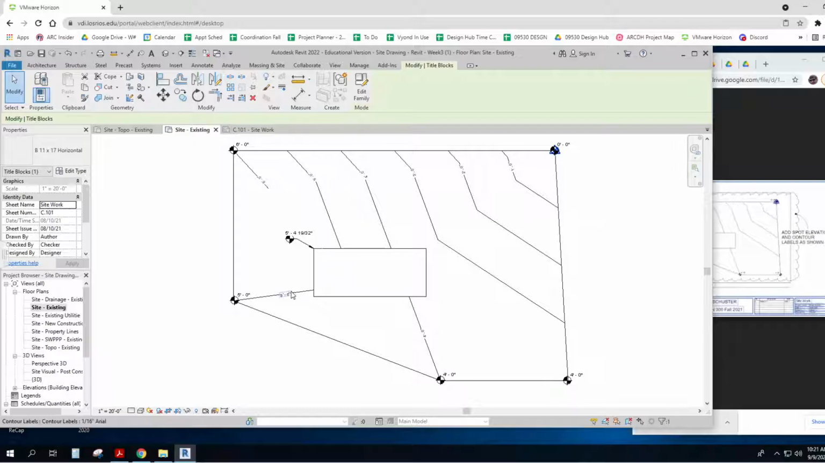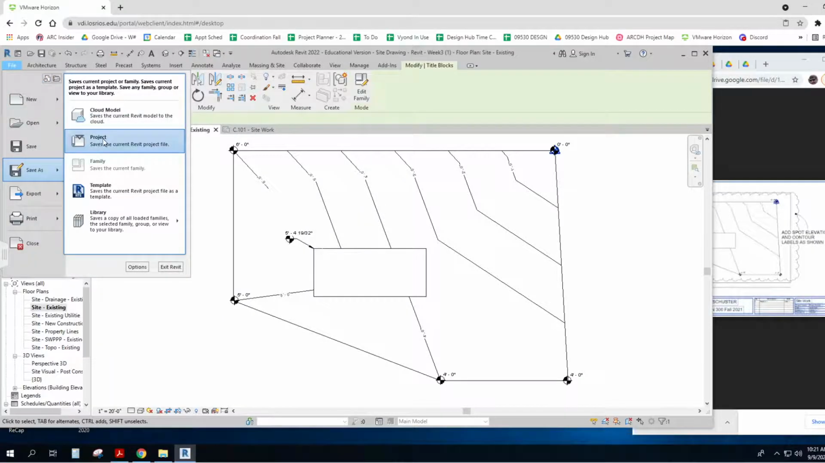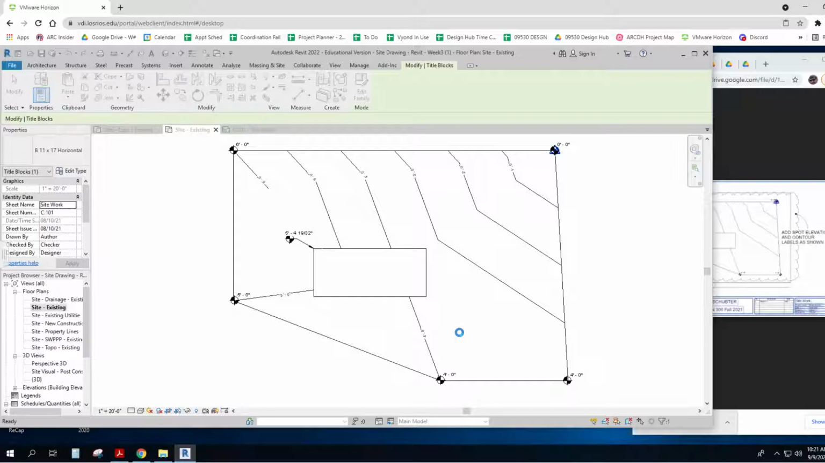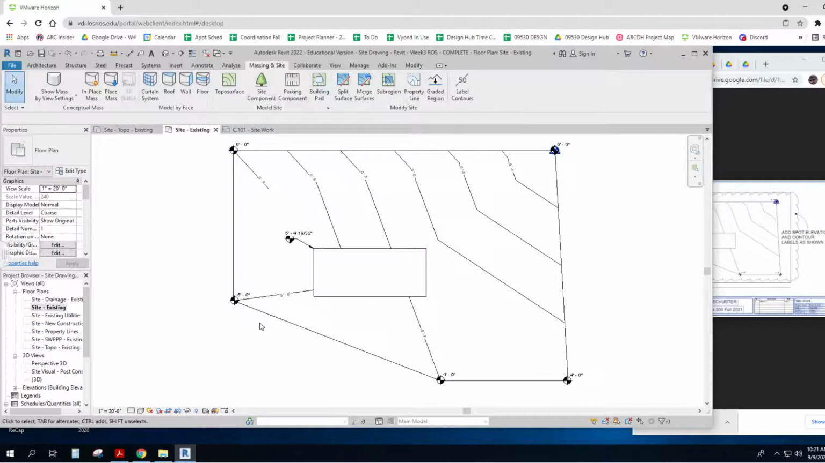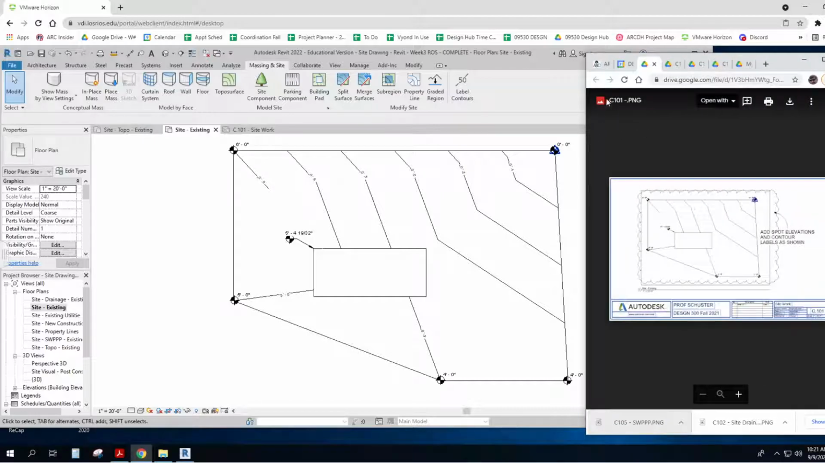Okay, so that was the first one. And remember, whenever you do anything good, save. Now, I do this demo over and over again, so I'm going to save it as a new project. And I'm just going to say week 3, ROS, complete. Just so I don't override my old one. Okay, so that was that one. Let's see what the next one looks like.